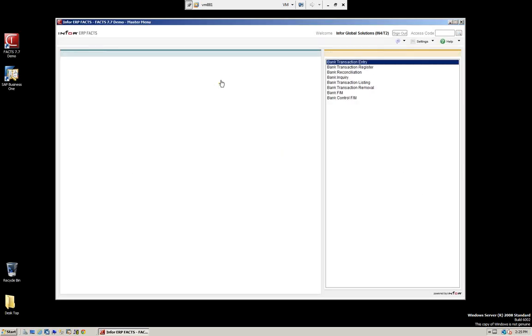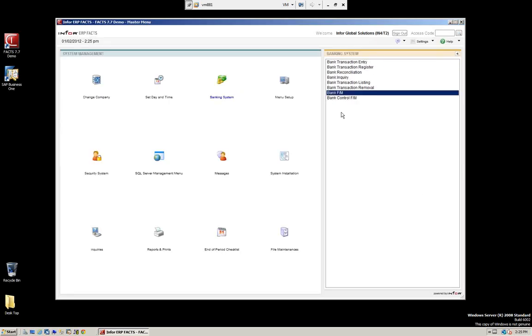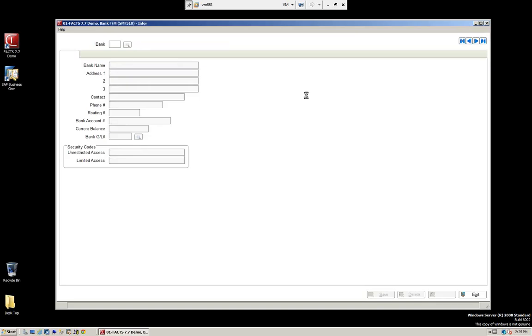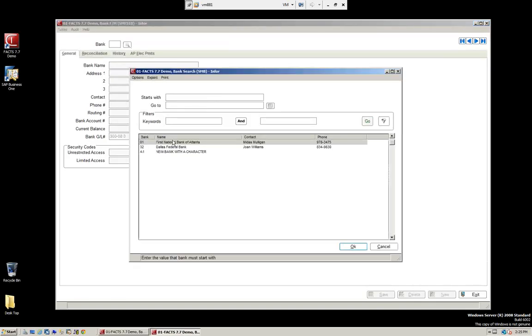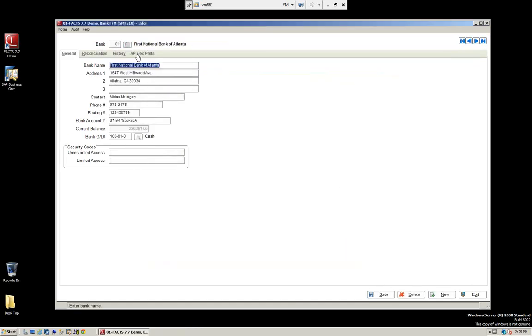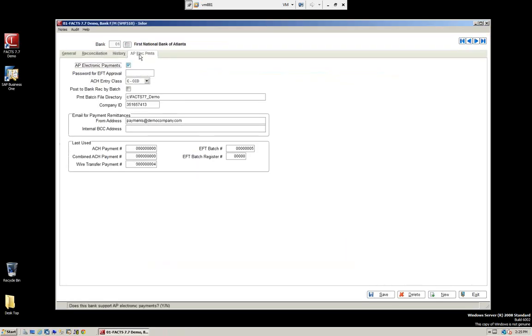We also have in our banking system, in our bank file maintenance, we have a new tab. Here, our new tab, the AP electronic payments. This is where we would set up the information for this corresponding bank. Okay, our directory path in fax to save our files to submit to the banks.